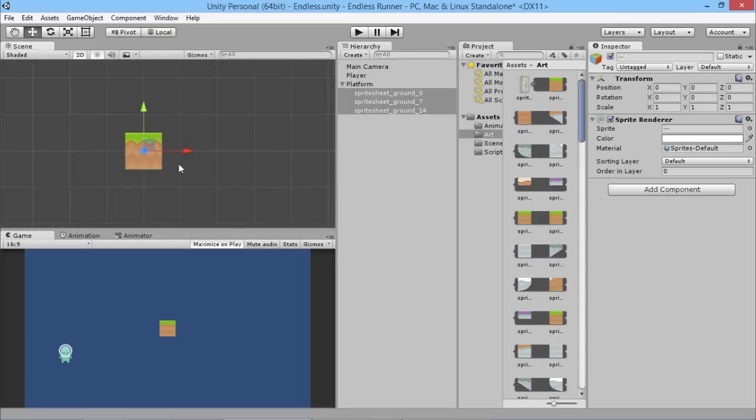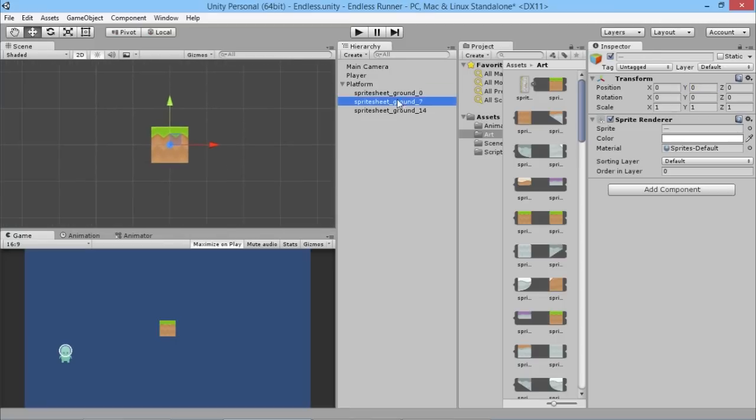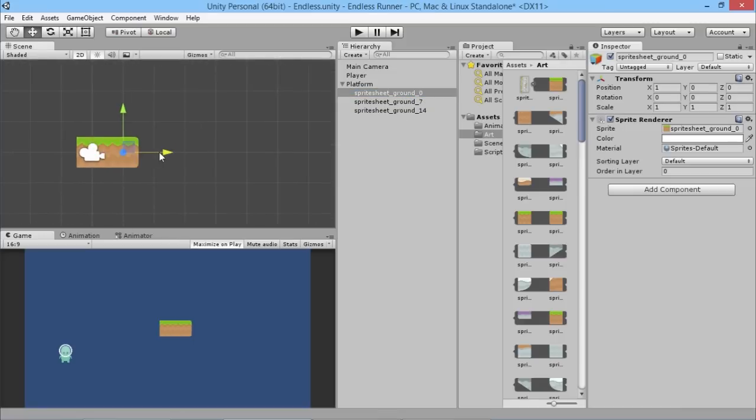But it just looks like a block. That's not what we want. So let's move some things around. So 0 was the one that had the right edge. So we're going to move him over to the right.